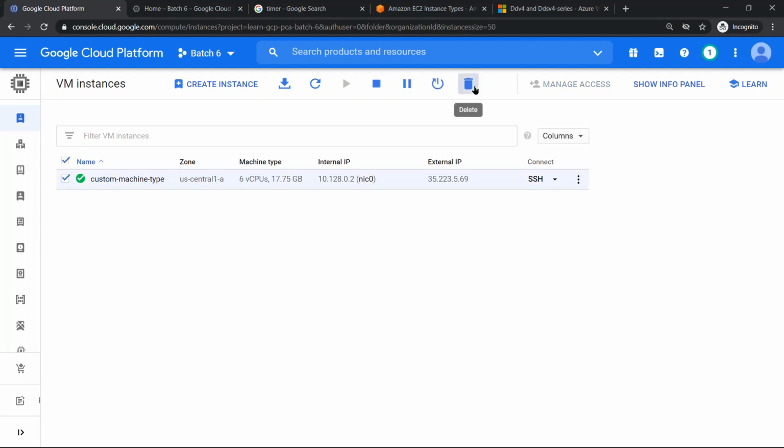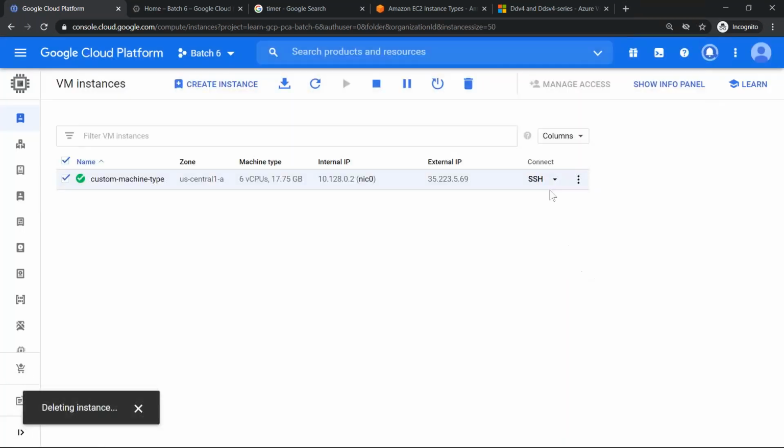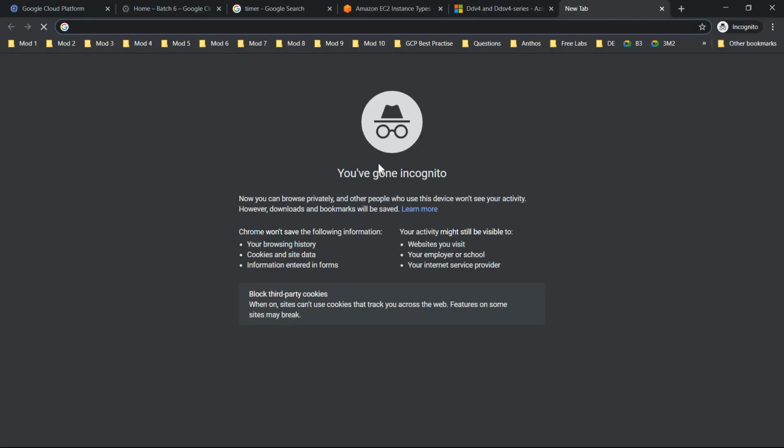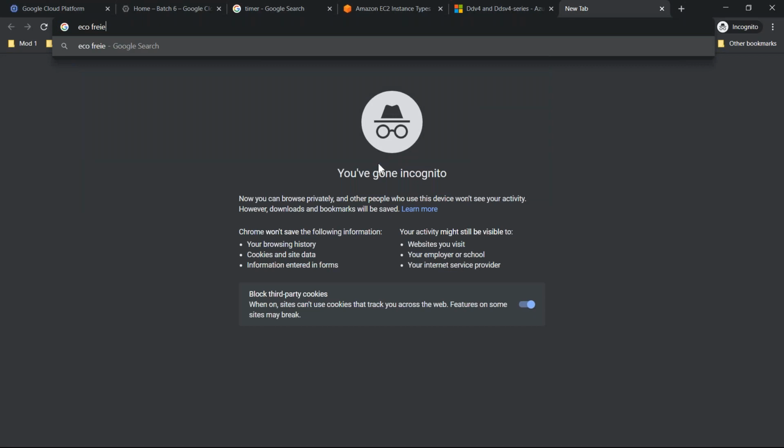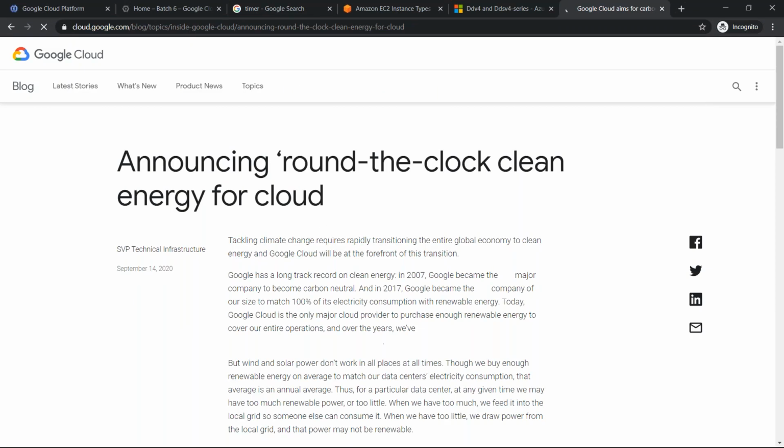If they want to get to know how comfortable you are with GCP, they may ask you, tell me at least one or two things which are very unique in GCP. This is one thing. The other thing which is very unique in GCP is that it is eco-friendly. So the whole GCP ecosystem is carbon free. Everything works on renewable energy, which is solar, wind turbines, all those things.